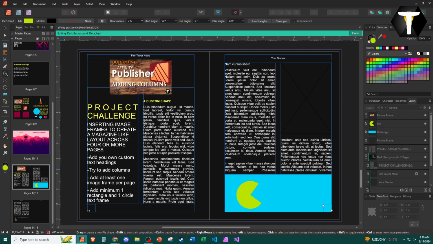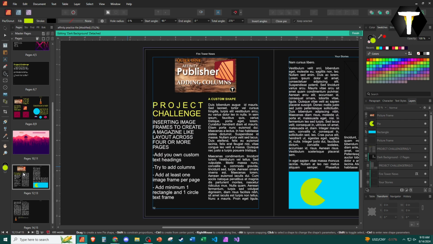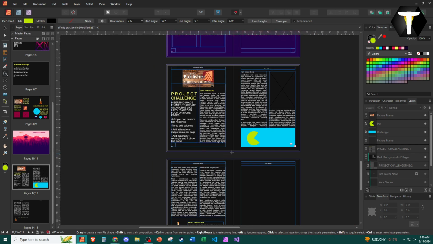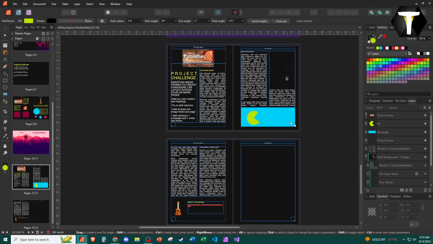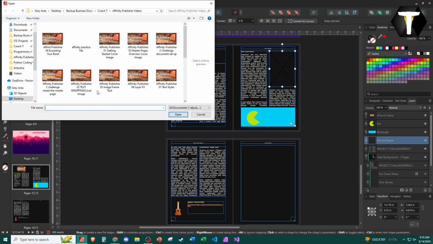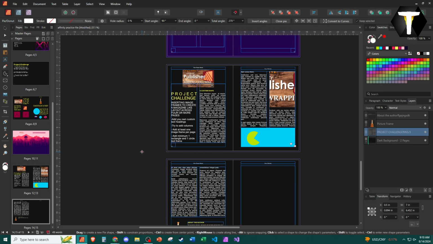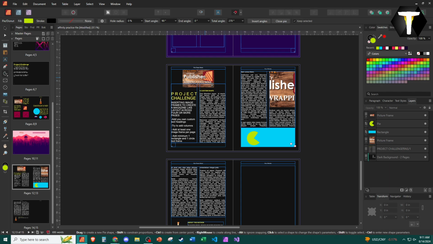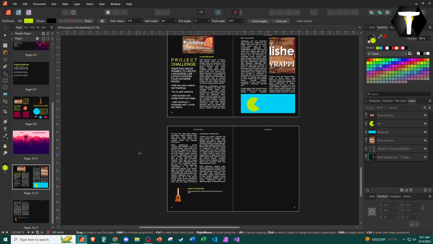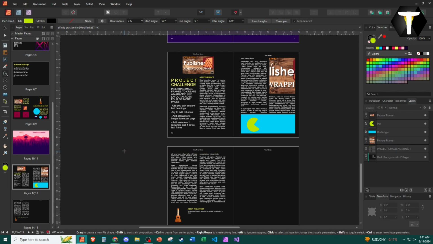So we've added columns. We have at least one image per frame. And we have a minimum rectangle and one circle text frame between each of them. So this might look like a 3-page article now. And you can zoom out to see how those things flow together. So maybe here we want to replace this image with this one, and we'll fill the whole thing with it like that. And now we have an idea of what this text would look like if it were printed out on a page. So that is how you wrap text across multiple pages, and then that is how you begin to add images in to quickly build your layouts.